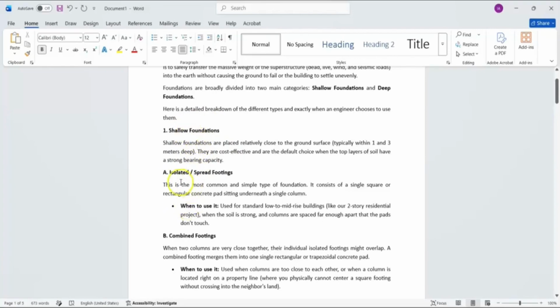So we have different types of shallow foundations. First of all, we have isolated footing, which we can also call spread footing. This is the most common and simple type of foundation, right? It consists of a single square or rectangular concrete pad sitting underneath a single column. For this type of footing, each column is going to have its own separate foundation. So this is all called isolated footing.